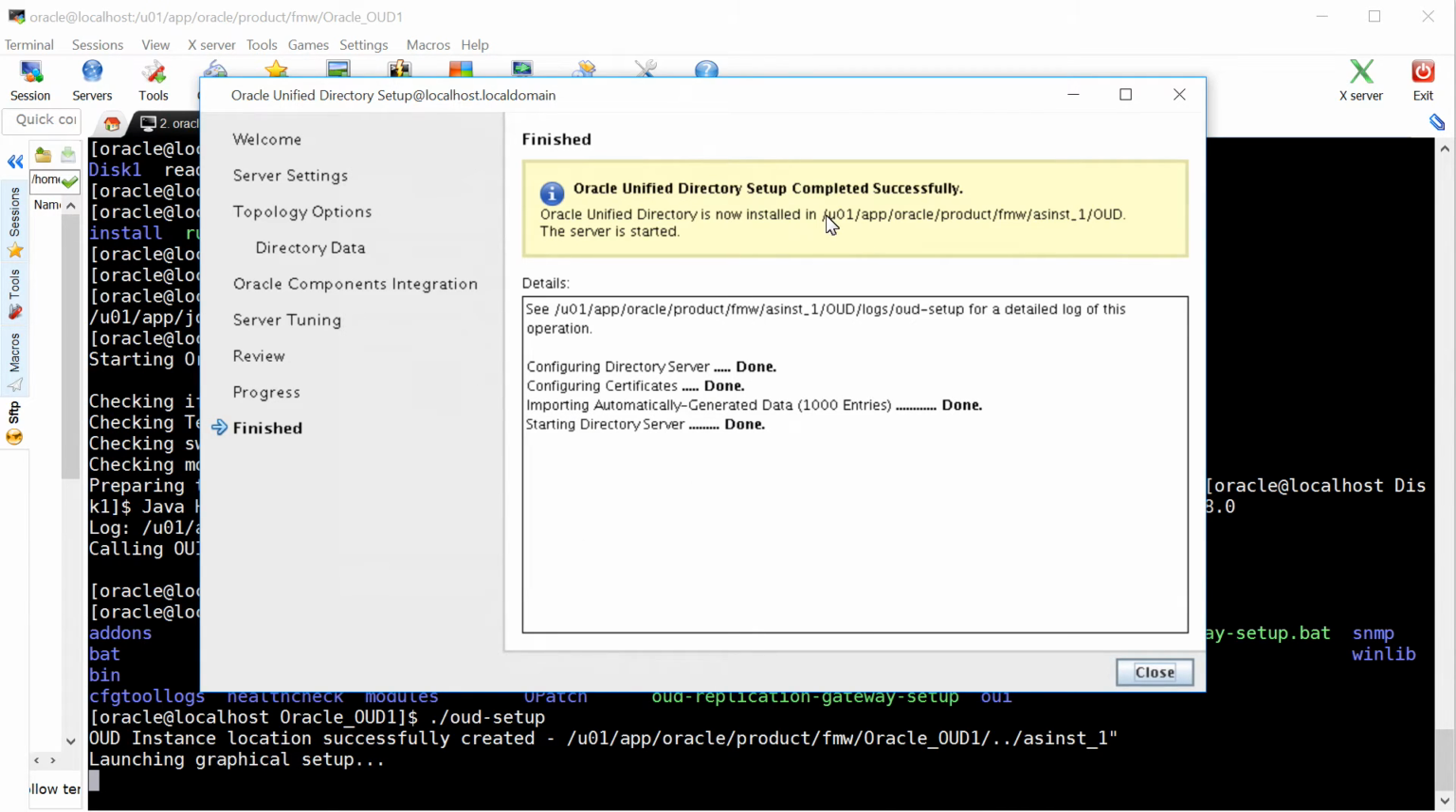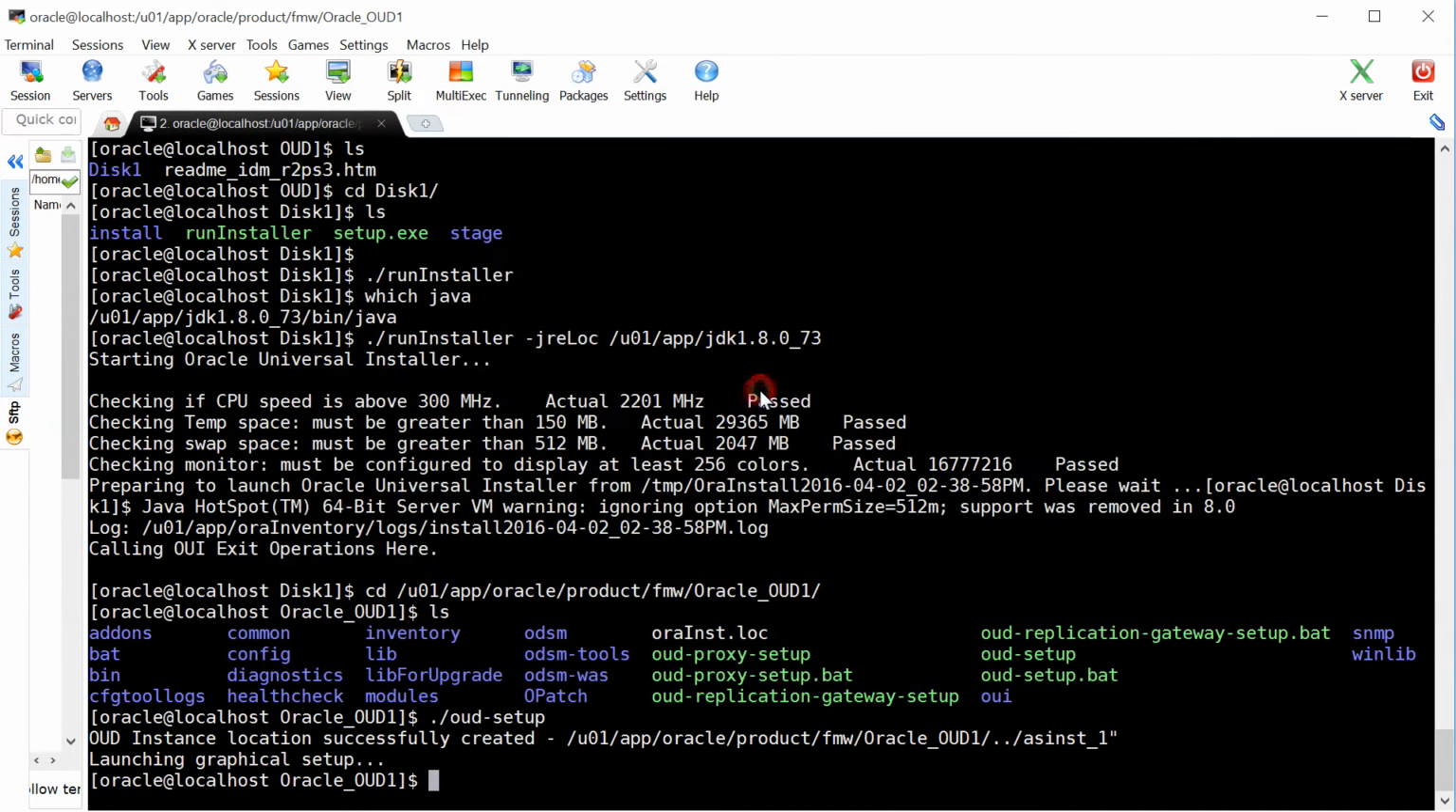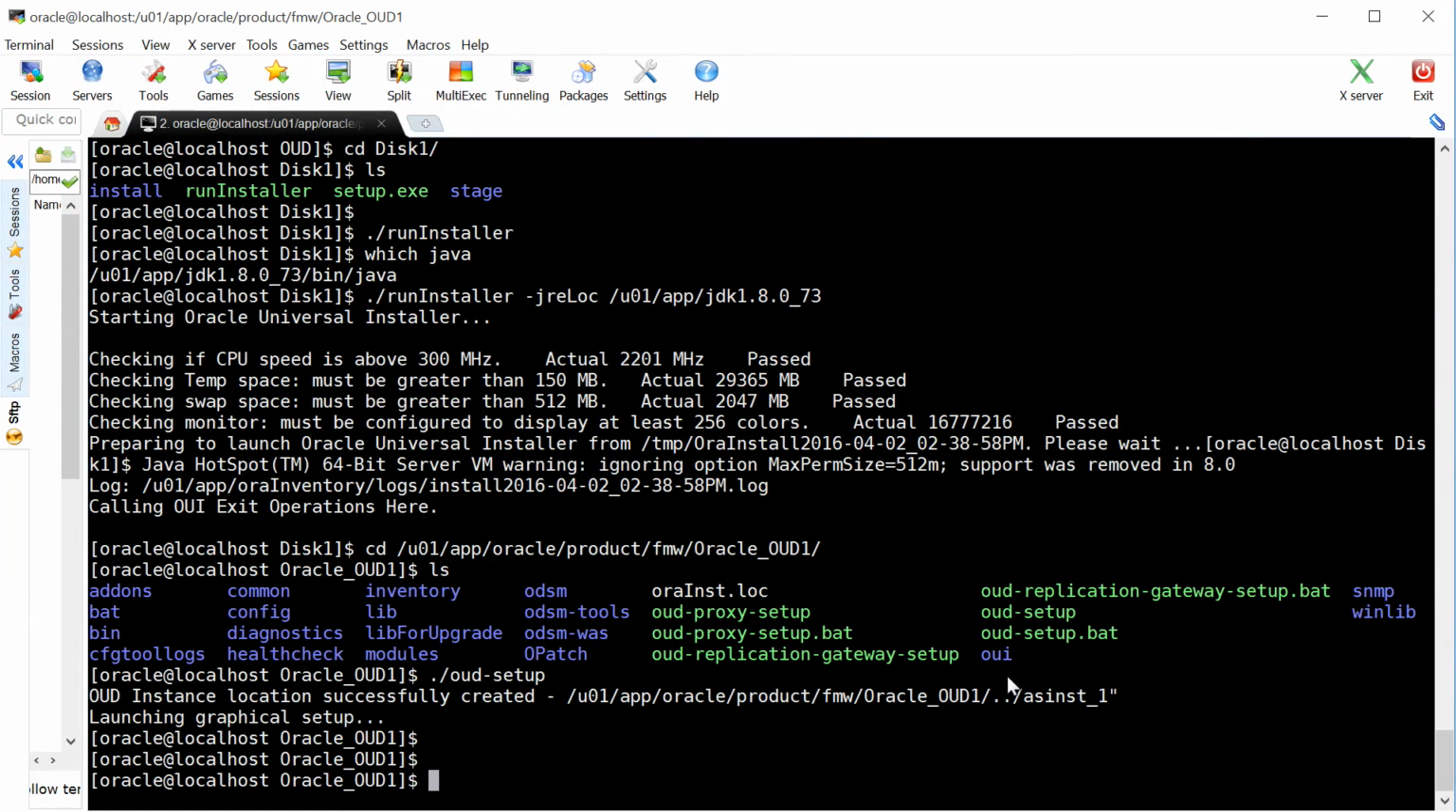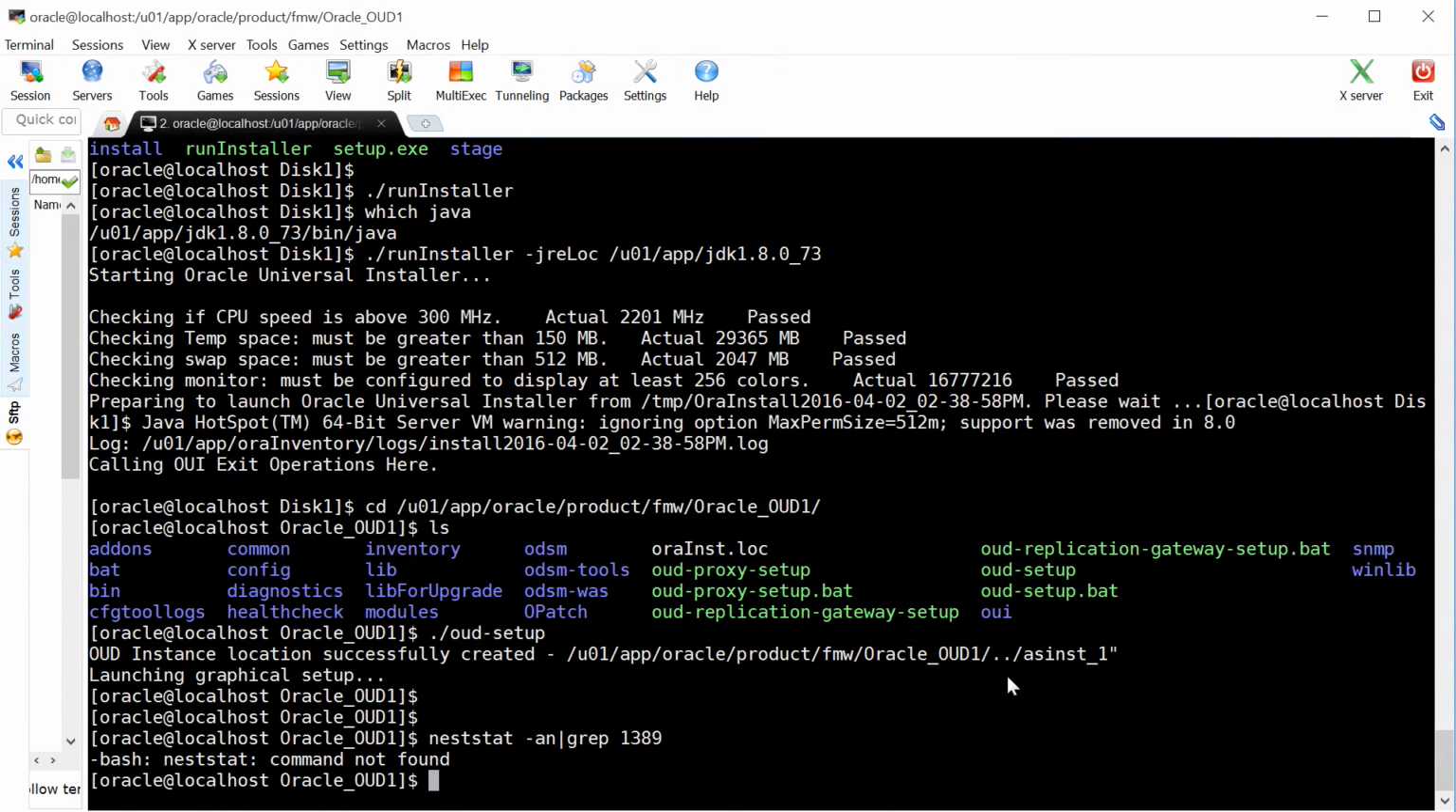And here it will show you the instance path of your new OUD instance. You can click close here. So now you have configured your OUD as well. Let's do some testing. So first let's check the ports using netstat command. So 1389 is our standard port.